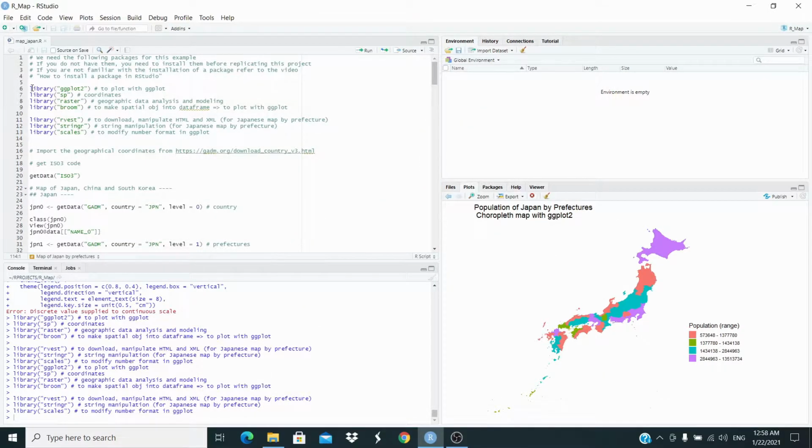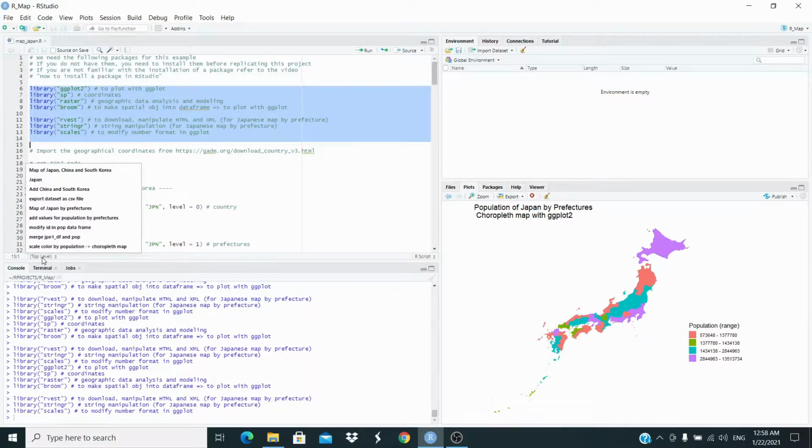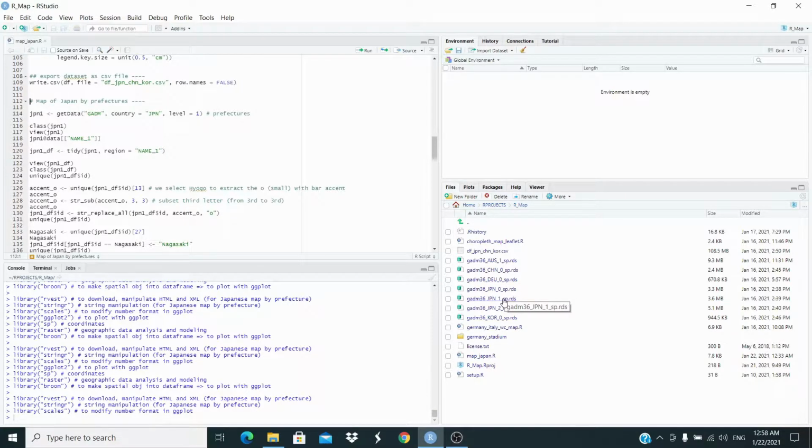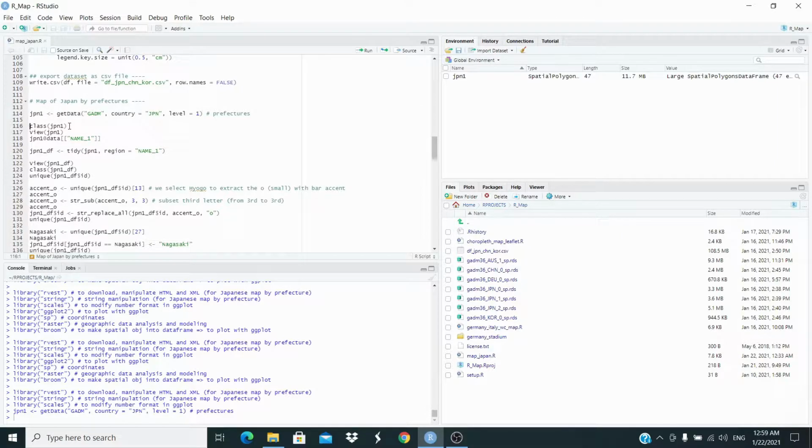First of all, we need to load these packages here. Now, if you watched the previous video, you already know this function getData. Basically, we are downloading from this database the latitude and longitude for the country Japan. So country equal JPN, this is the code for Japan, level equal 1 because we want the data for the prefectures. I already downloaded this, you can see from here. If you run this code for the first time, you will download the data. I will run it.